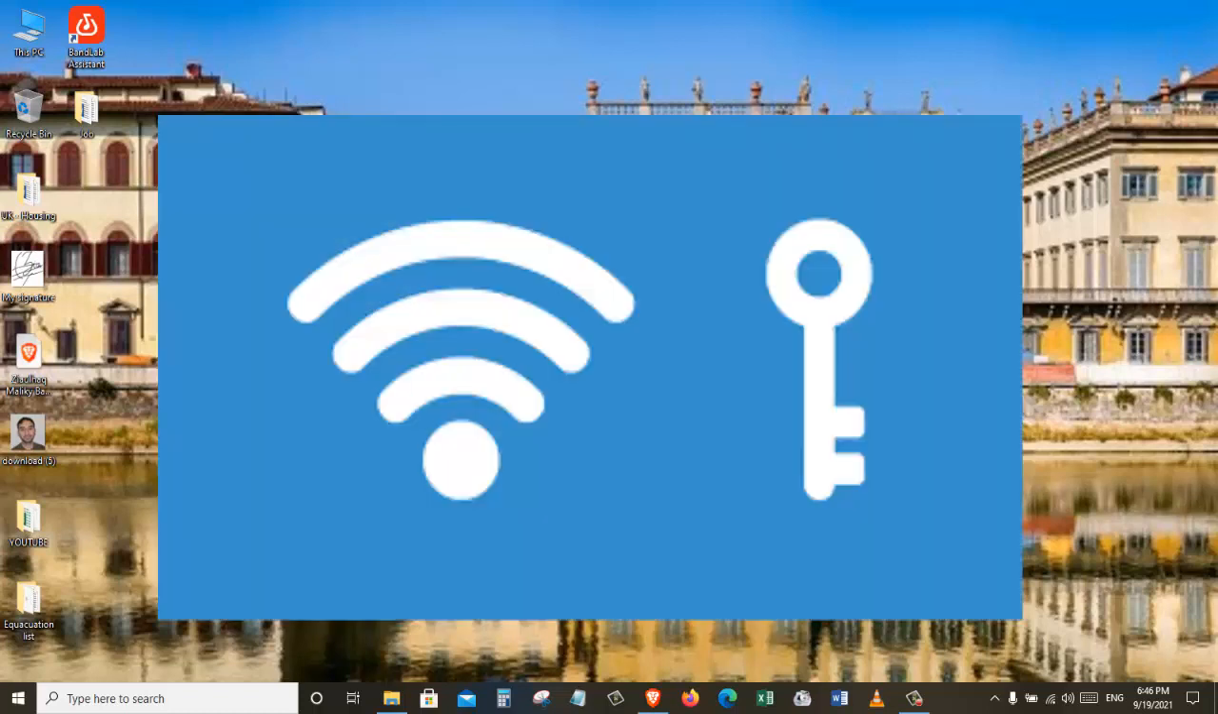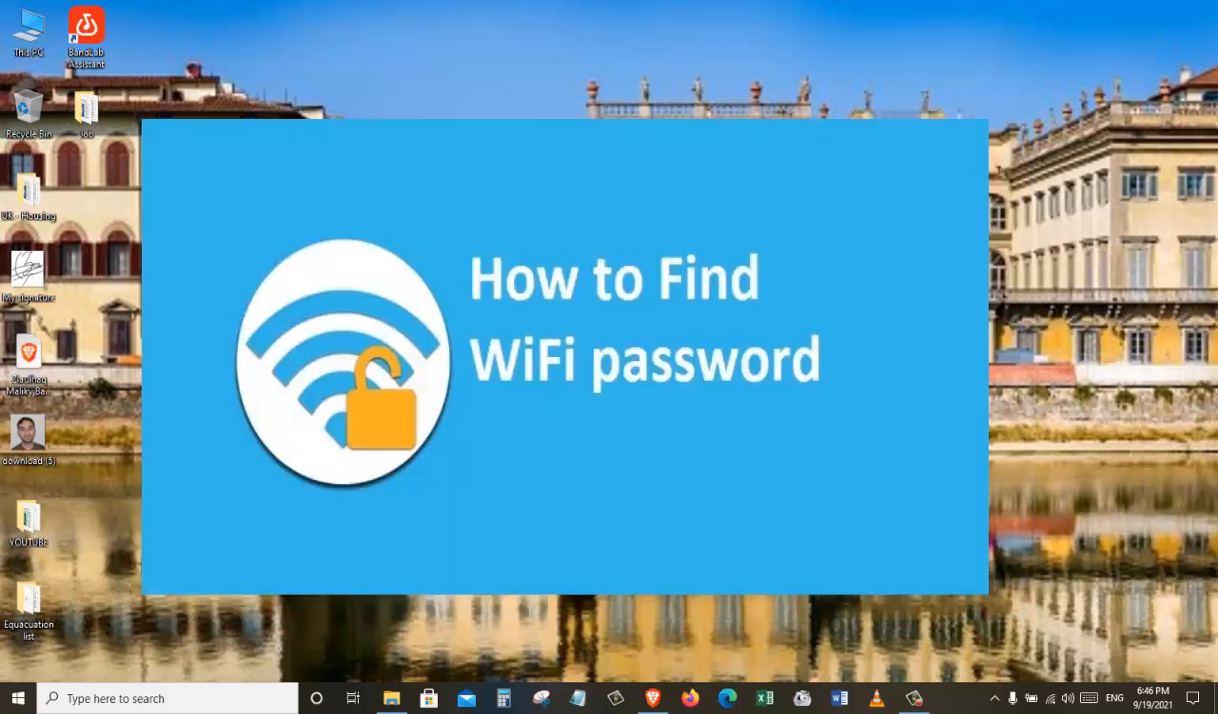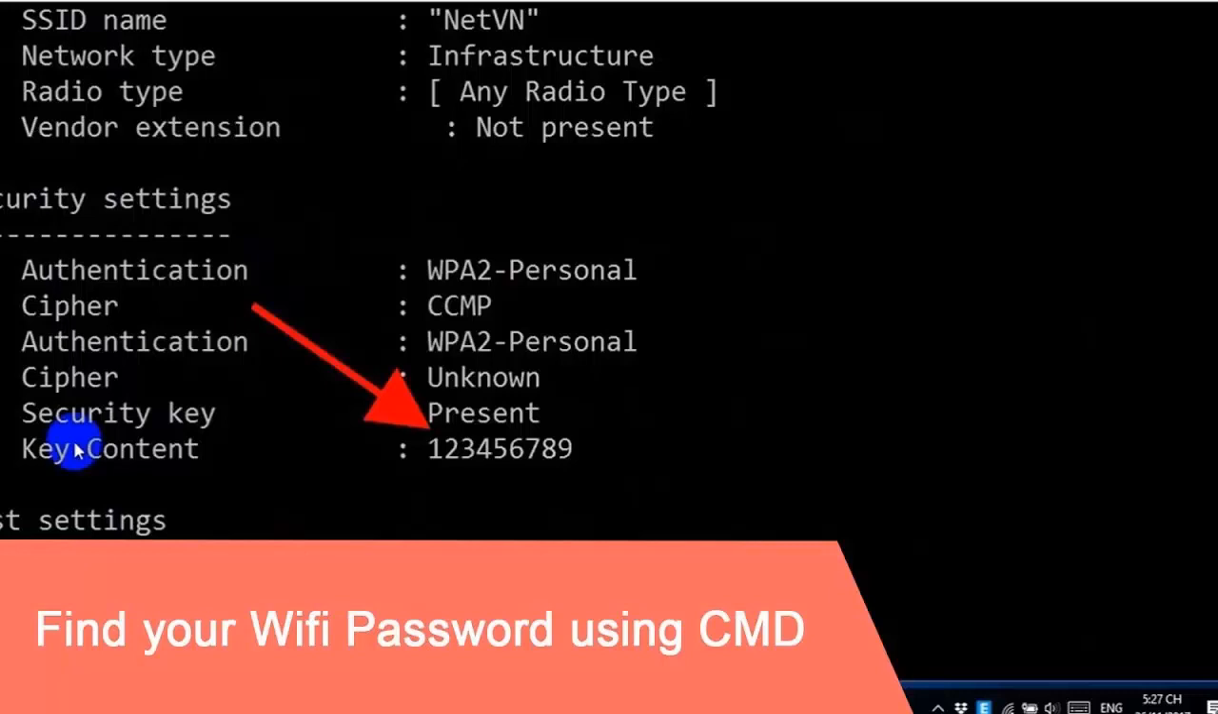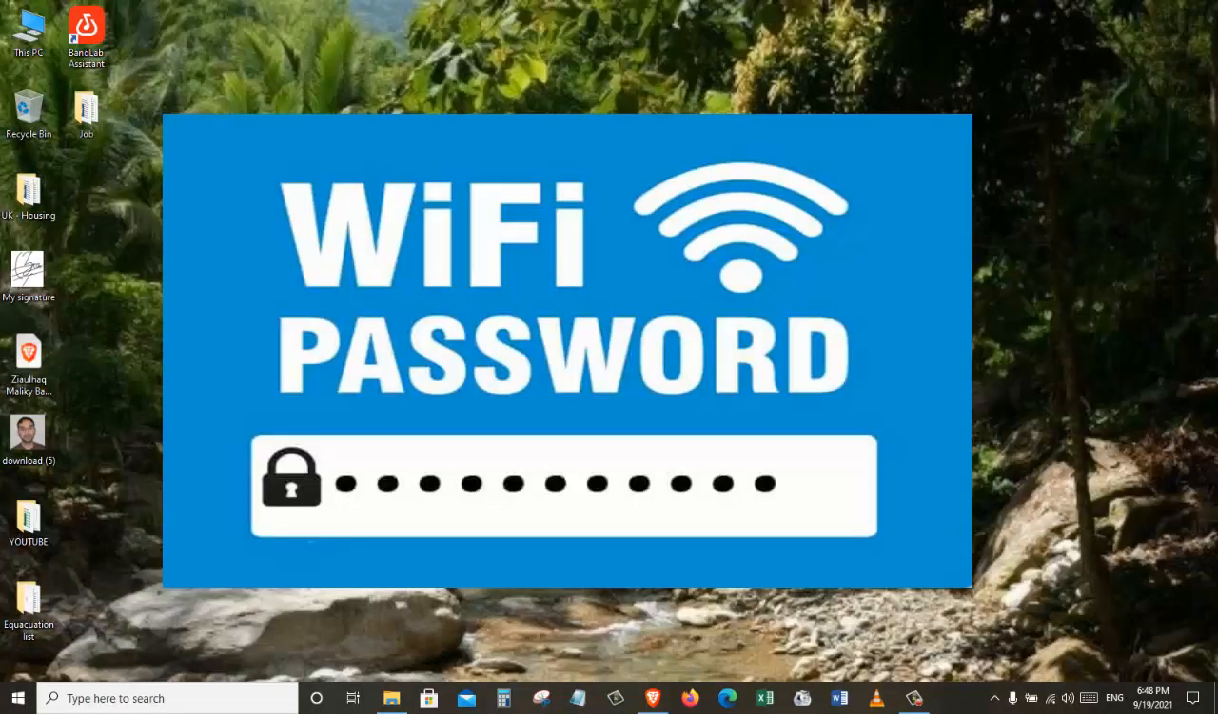Today I have got another video for you, and in today's tutorial I'm going to show you how you can find the Wi-Fi password for all the networks that you have connected to on your Windows 10 operating system. So why don't we jump right into this?